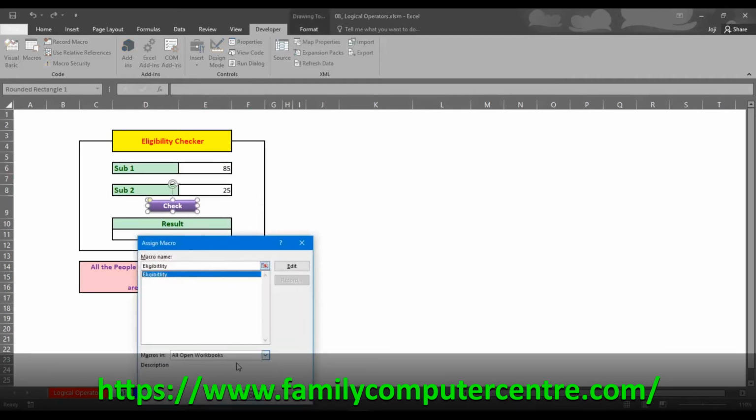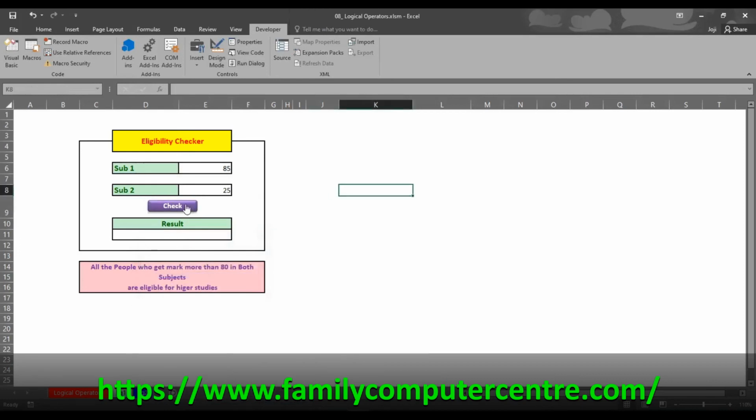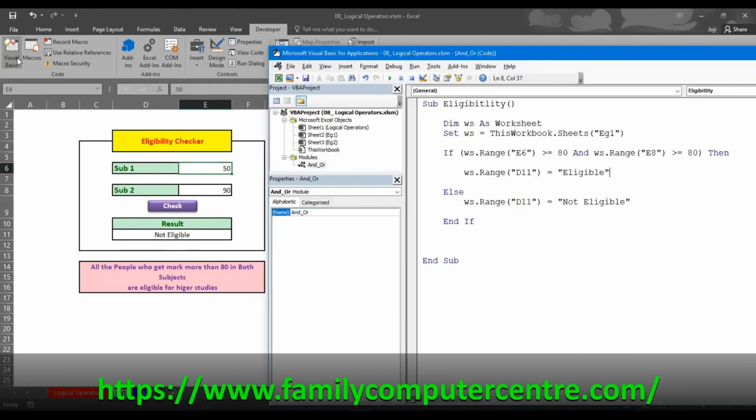Assign macro eligibility. Okay, so when I click, it says not eligible, because this is eligible but this is not eligible. Here I'm going to give 90, then it's eligible. So if it is 90 and 50, it is not eligible. So if both conditions are okay, then only it gives you the value eligible. Like this, you can have many conditions connected together. Here we have connected only two conditions. If you want to connect another one, you can simply say and, and give the next condition. So it's as flexible as this.